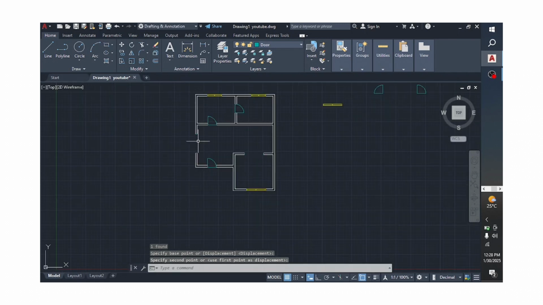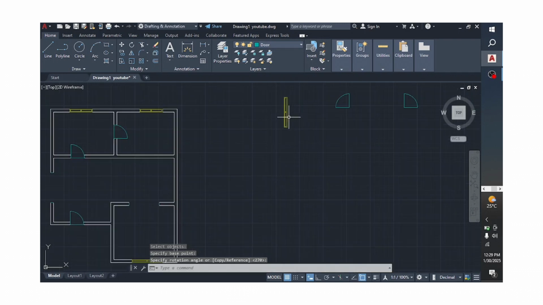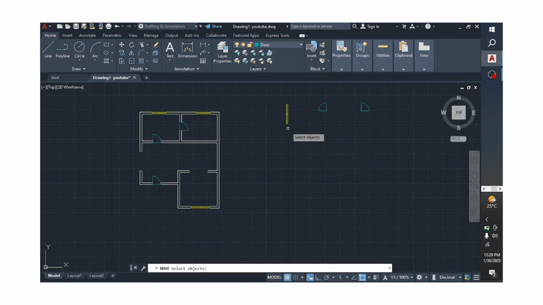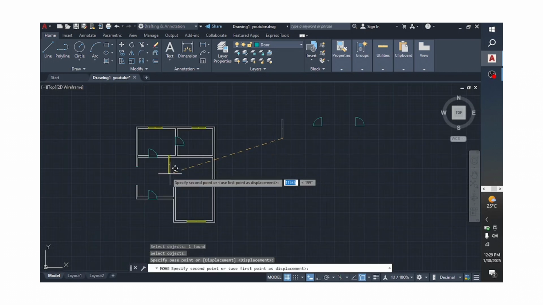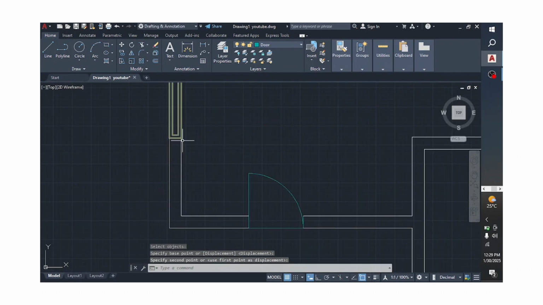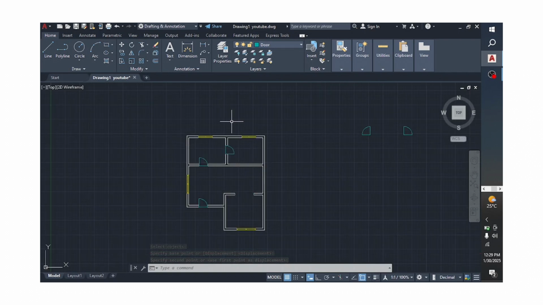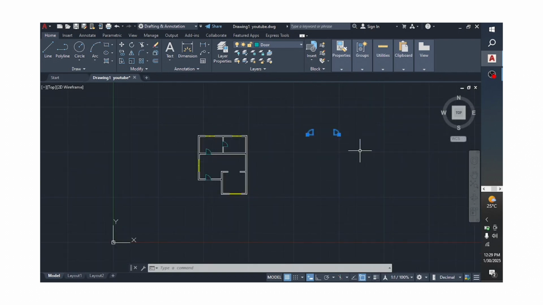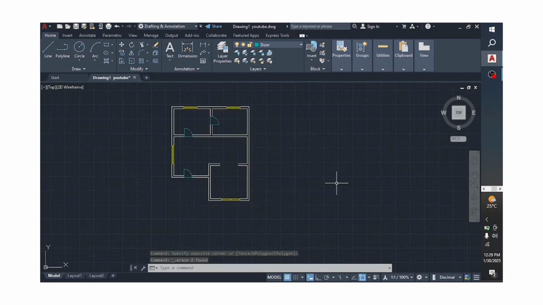Then this window here, I need it rotated. So I'm going to click on rotate, select the object, press enter, specify the base point. Then I'm going to rotate it that way. Then I'm going to move that window from here. This will be my base point. I'm going to place it here. So simply, guys, that is how we place objects, doors and windows on our floor plan.